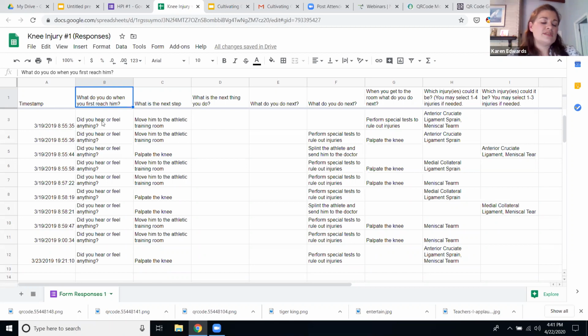So with the results, I can see that all of my students knew that with an ACL injury or any knee injury, you really need to ask them, did you hear or feel anything? What do you do after that? Well, some of them you can see palpated the knee. Some of them moved him to the athletic training room next. They all knew that at some point they're going to rule out the special test or perform special tests to rule out some injuries.